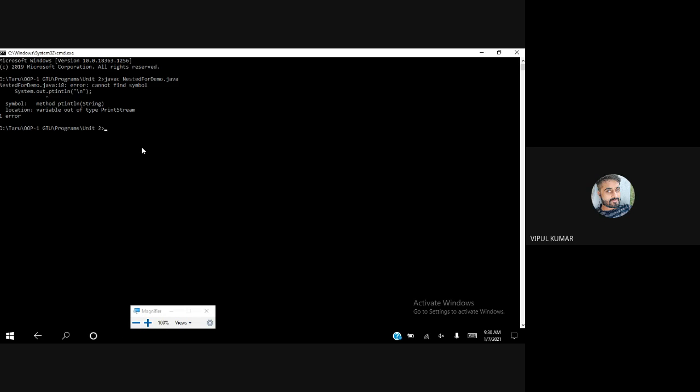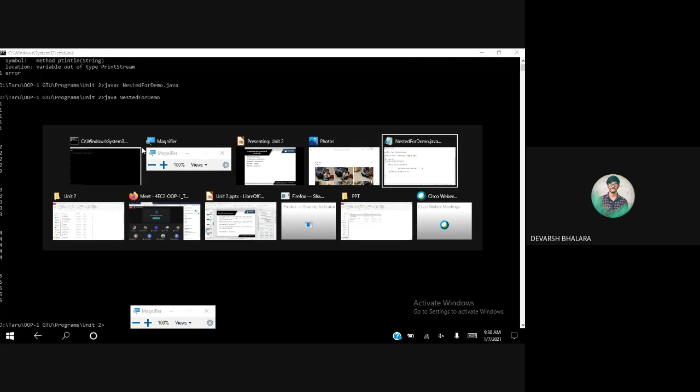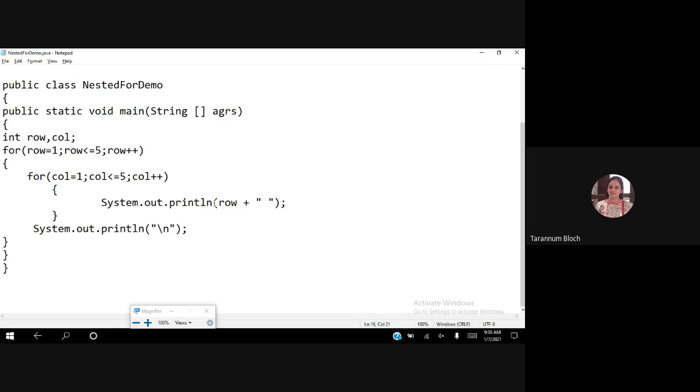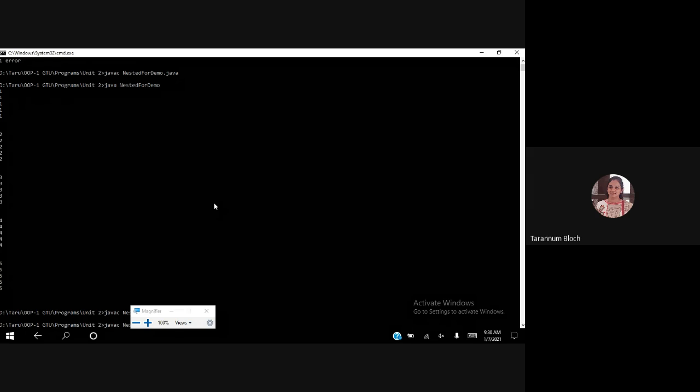Okay, so I'm writing javac NestedForDemo, and now I'm running it: java NestedForDemo. Why is it coming in a new line, everyone? Any idea? Exactly, println means go to a new line. So what should I write over here? Only print. Ln means go to a new line. We don't want to go to a new line, we want to stay in the same line. So we'll write print over there.